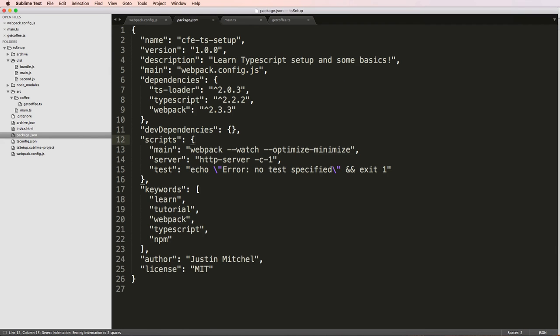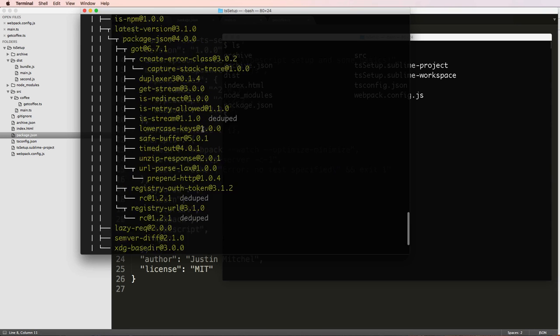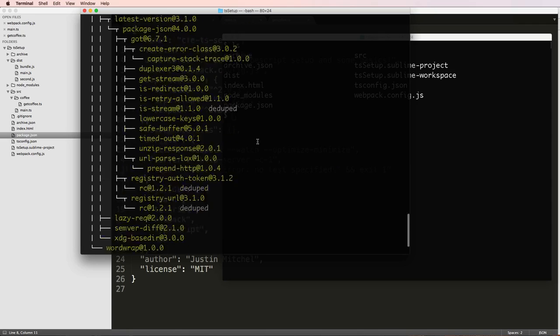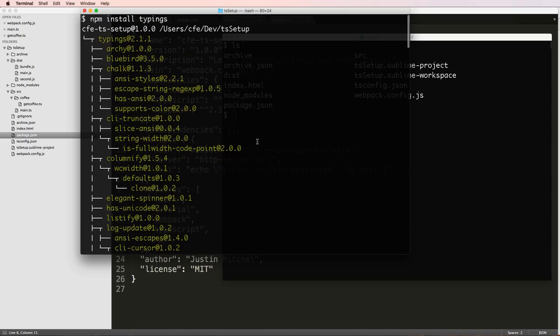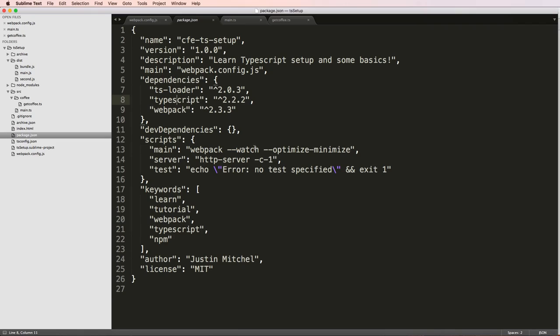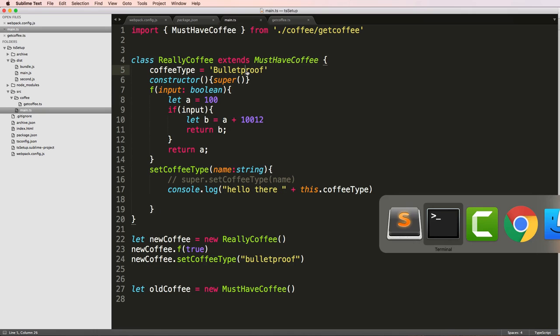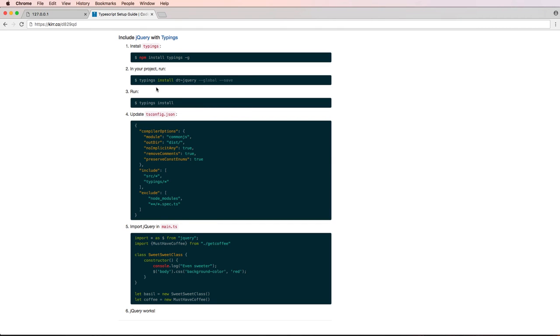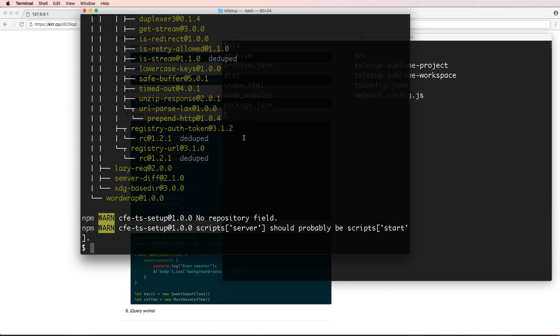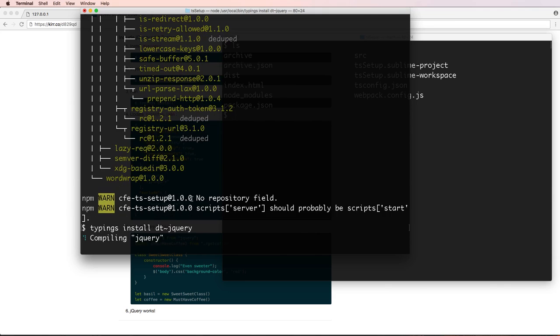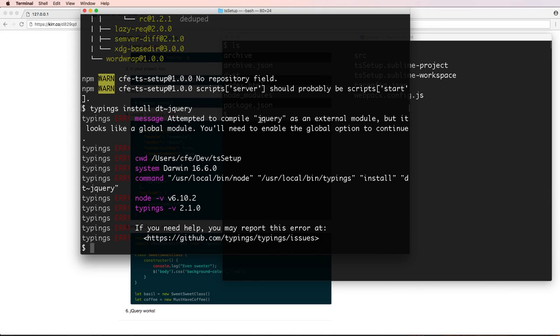If we look in package, I don't see any updates to my package, right? So it doesn't actually show that that is in there. Let's circle back to that in a little bit, but let's go back into the guide. We also want to add in Typings install dt jQuery. So I'm going to go ahead and run that as well.